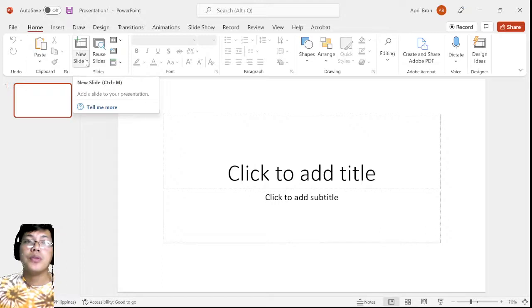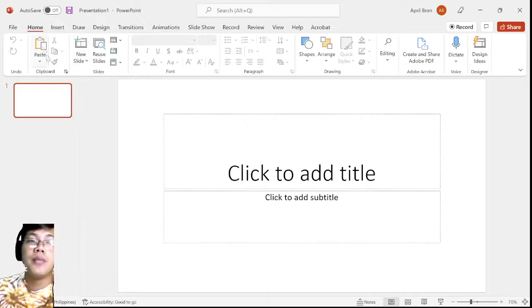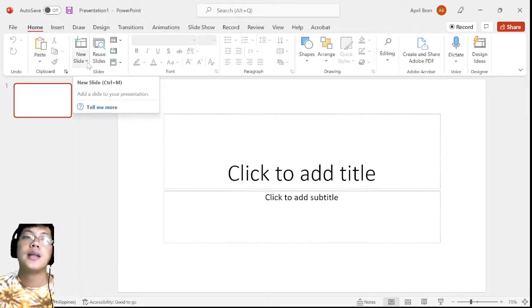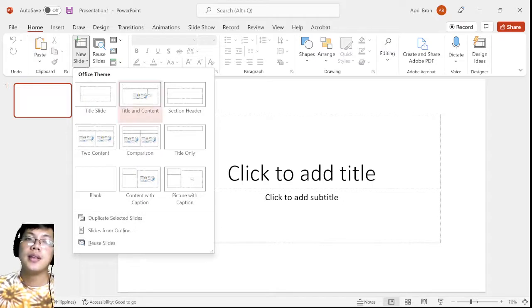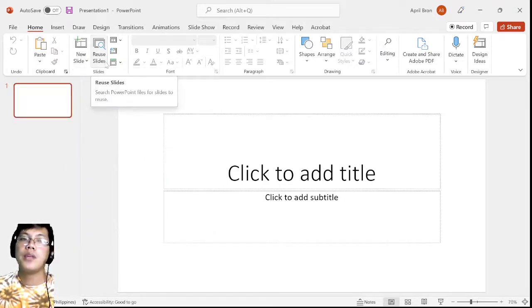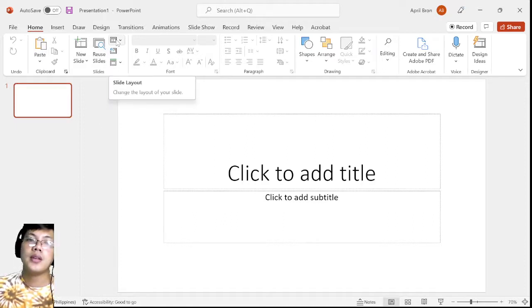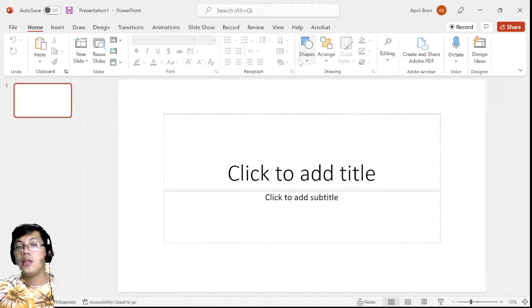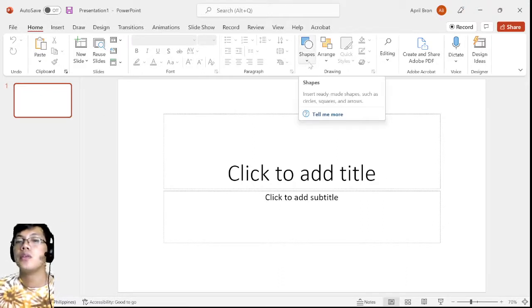You can also, under the home tab, you have here the new slide button. Okay, so you have here the Office themes for you. You have the reuse slides button. Okay, slide layout, reset, and sections. Right, and here it's also one of the most interesting parts.